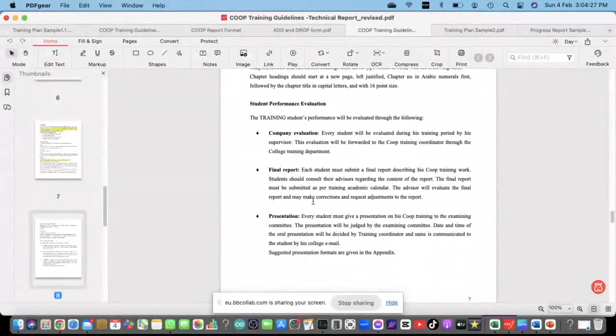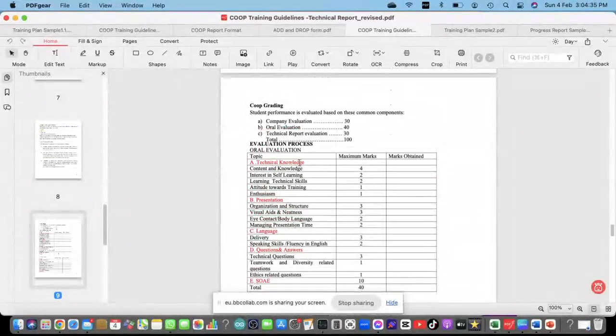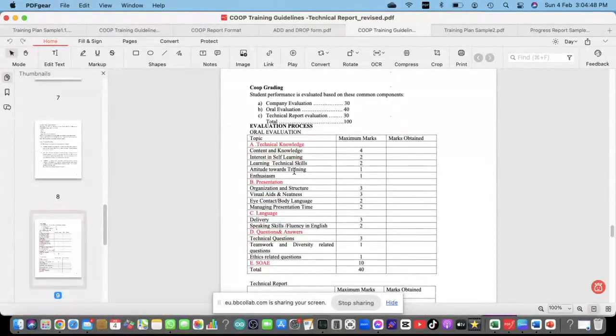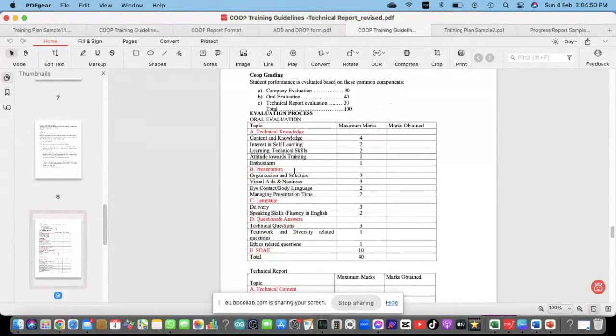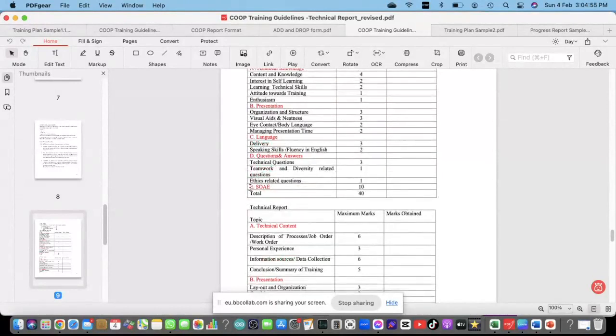So this is what I mentioned before. The evaluation will be based on the company evaluation, final report, and the presentation. All right. Also here you will find an idea of what the criteria are for each grade structure, the grading criteria, and the distribution of marks for each criterion.